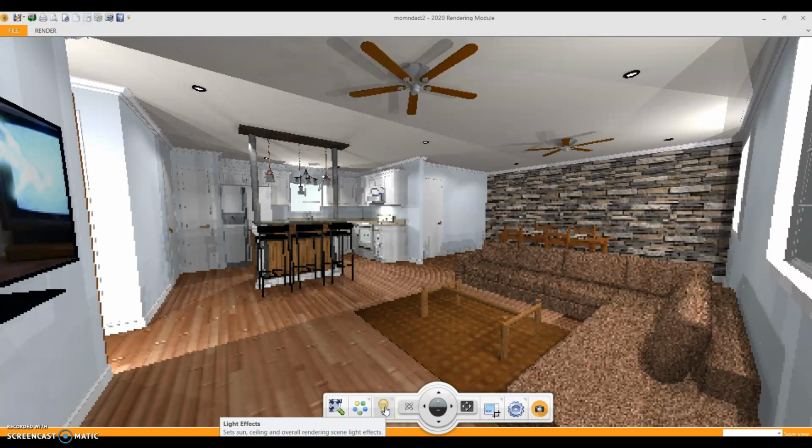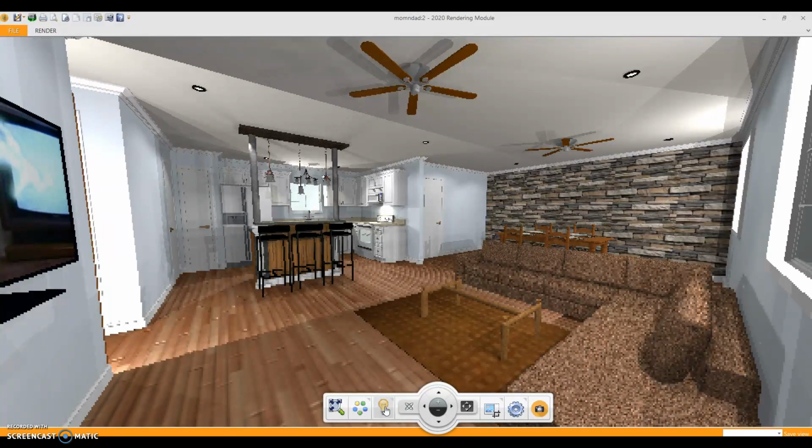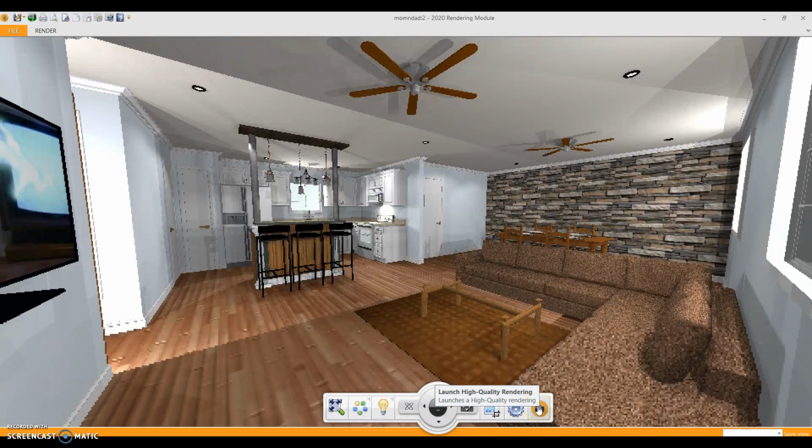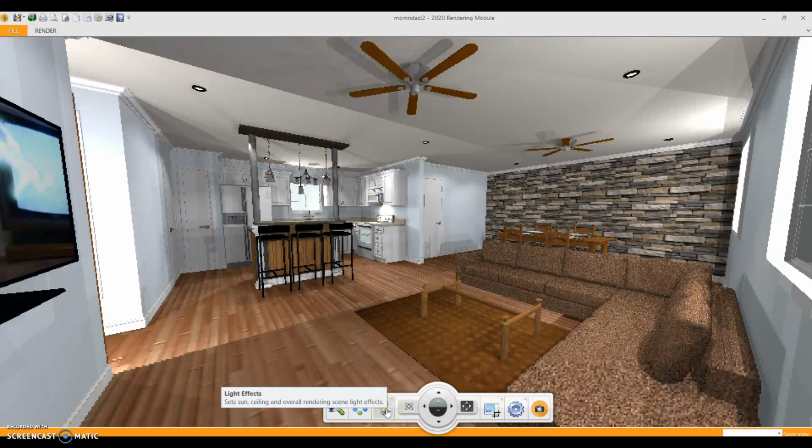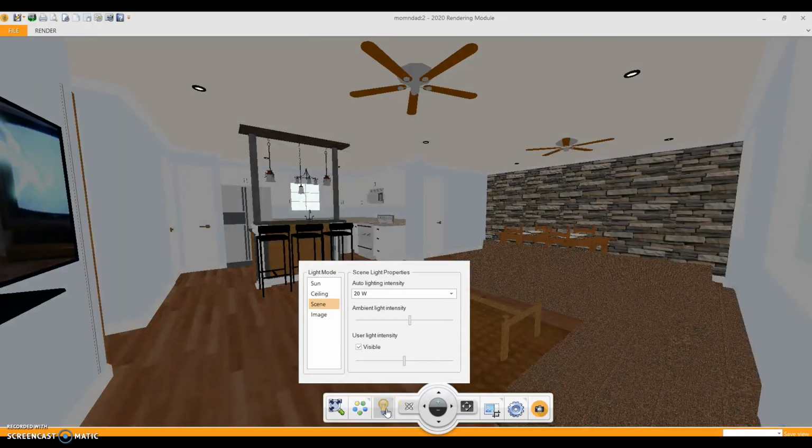This light bulb here has to do with lighting effects. That's why it's called light effects. So this has everything to do with what you're seeing right now, and less to do with when you go into a high quality rendering. When you do a high quality rendering, the lighting changes, and that's one of the reasons why I want to go over this.